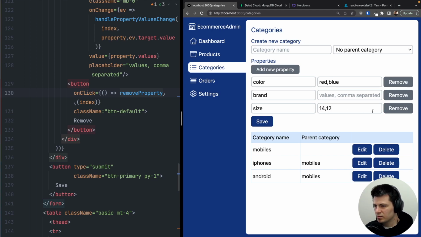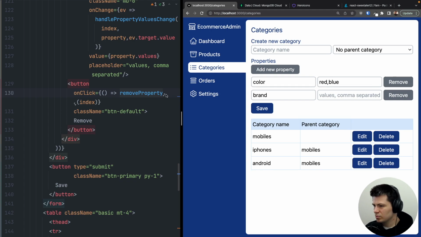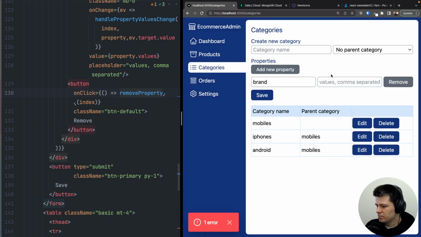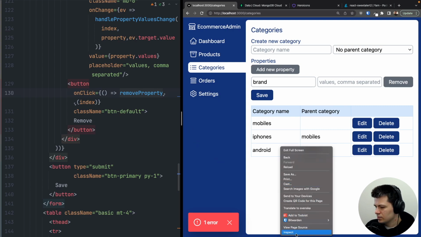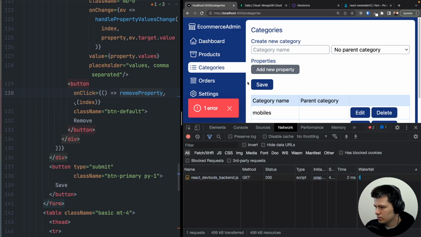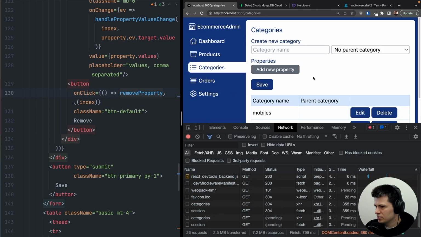But now we want to remove the size. Yeah, so it worked. Right, so I can remove those properties, and we get an error if we remove the last property. That is weird. So let's fix it. Let's see. We are getting 500 error. Oh, that was strange. Let's just refresh.